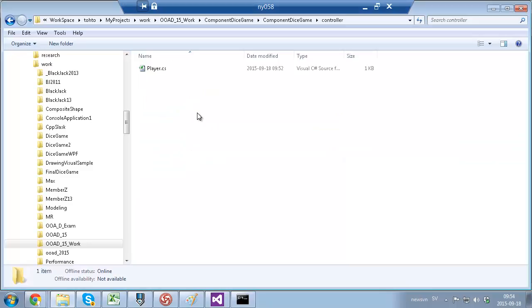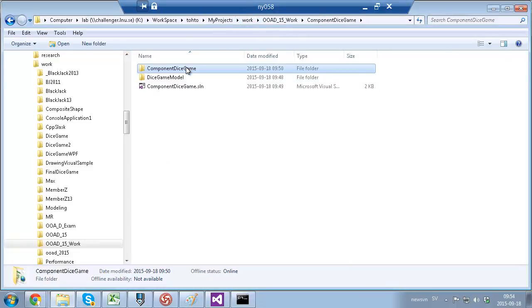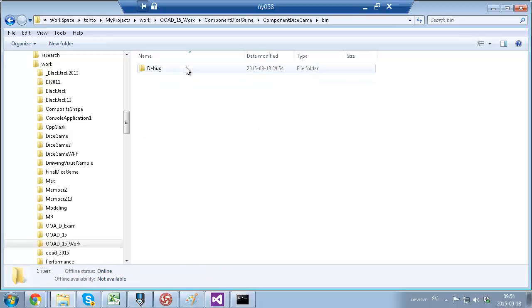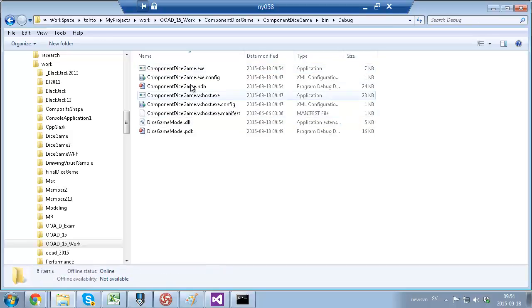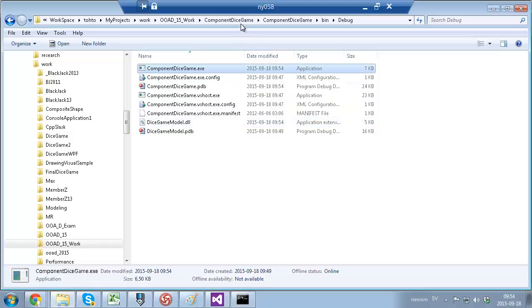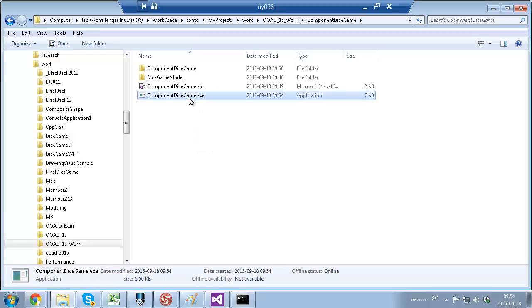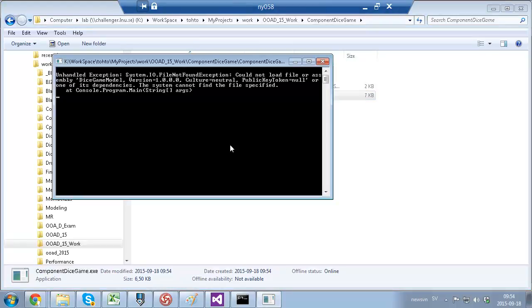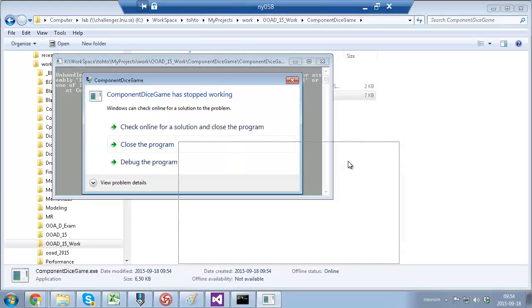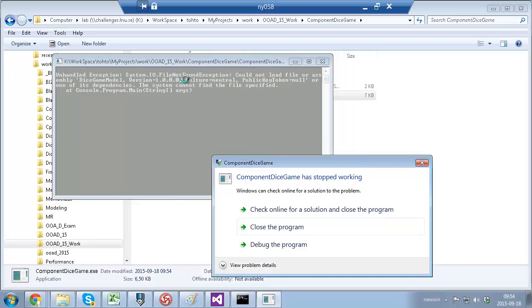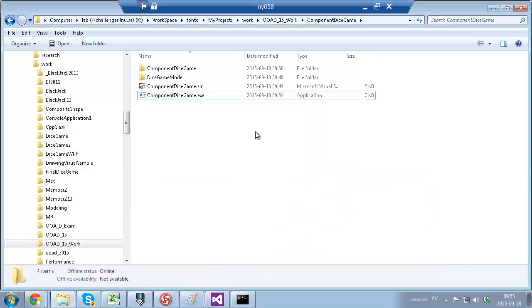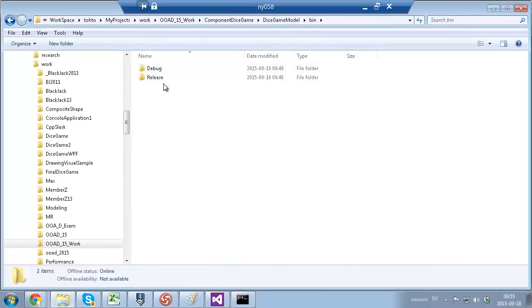So what we get now is, if we look at what this system is made out of, we can see that we have the executable here. But we can't run this as it is, because it's missing a component. Unhandled exception, System.IO.FileNotFoundException, could not load file or assembly DiceGameModel, and so on. And this resides here now.